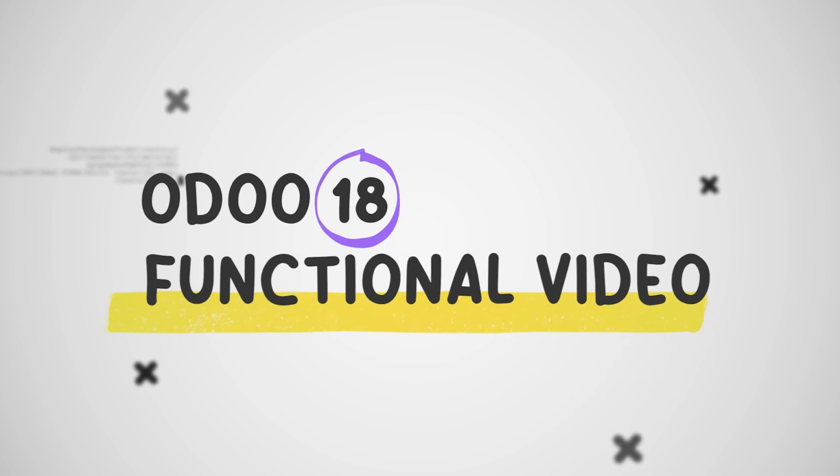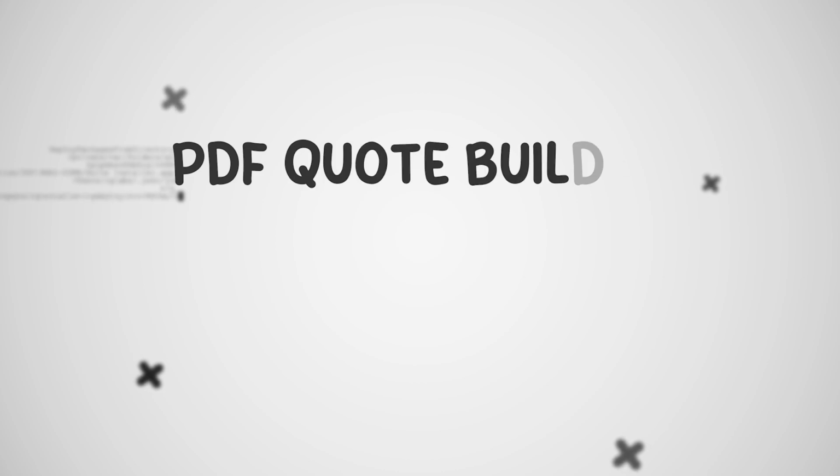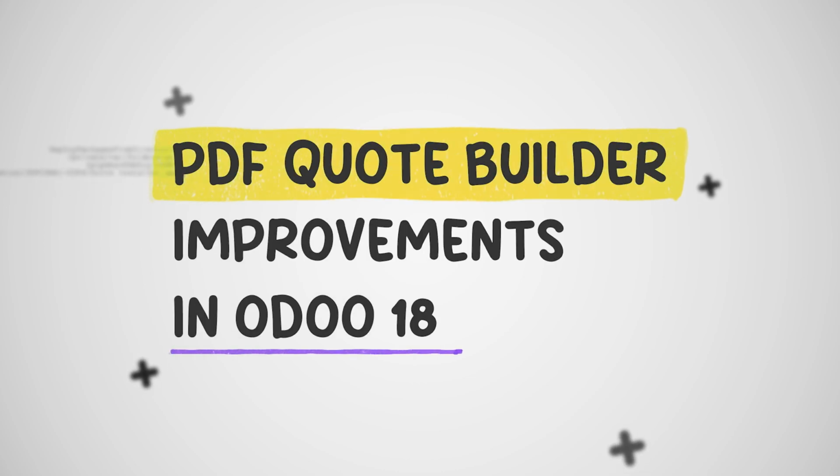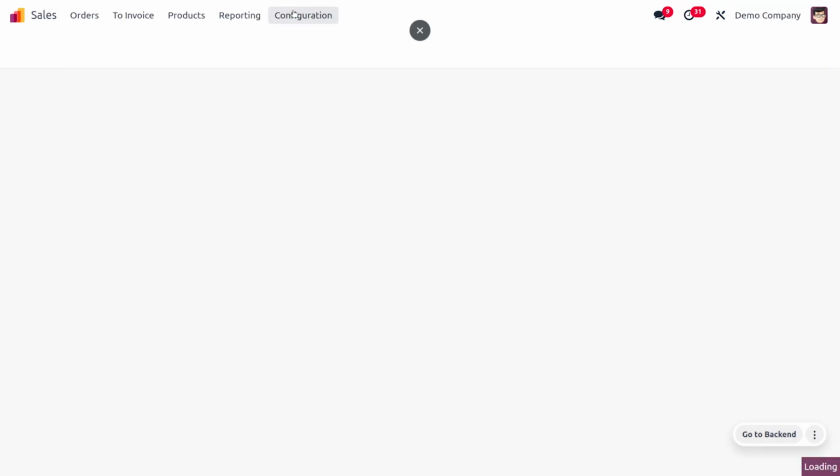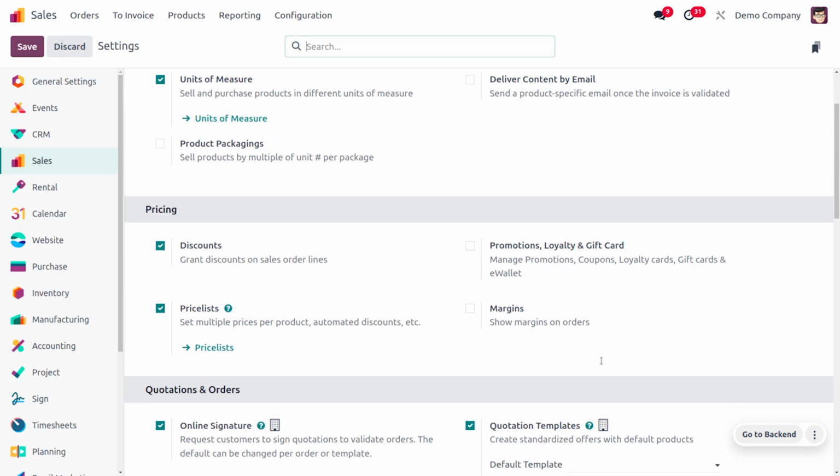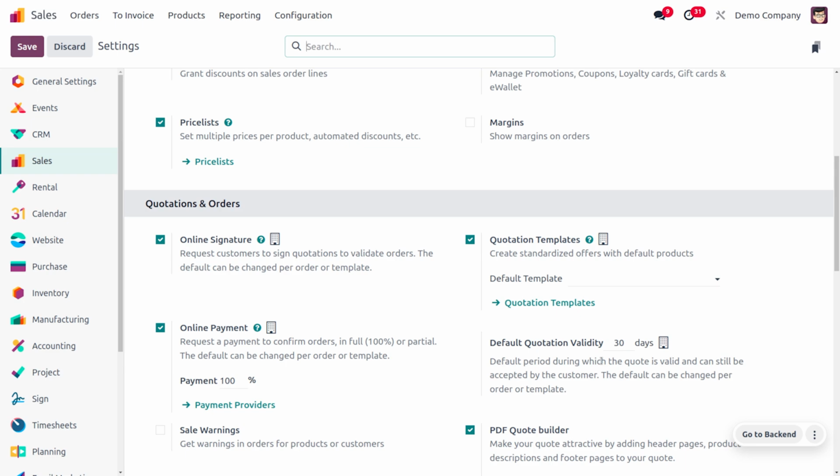In today's video, we will discuss the PDF quote builder improvement. So we can just dive into the Sales module to check that. Under the configuration first, we just need to ensure that we have properly configured the quotation template that creates a standardized offer with default products and all.